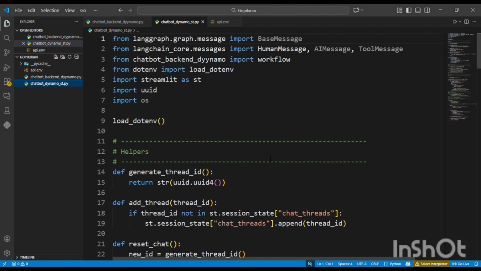First, I am going with the imported libraries. You also know from the backend pages of LangGraph messages, we import the BaseMessage, and this helps to identify the message types, and imports the workflow you made in the first file. And the remaining ones load the env files and import Streamlit for the UI. In Streamlit we can use the Swagger UI phases, and UUID gives unique conversation IDs, and OS is used for environment variables. After that we can load the env files.